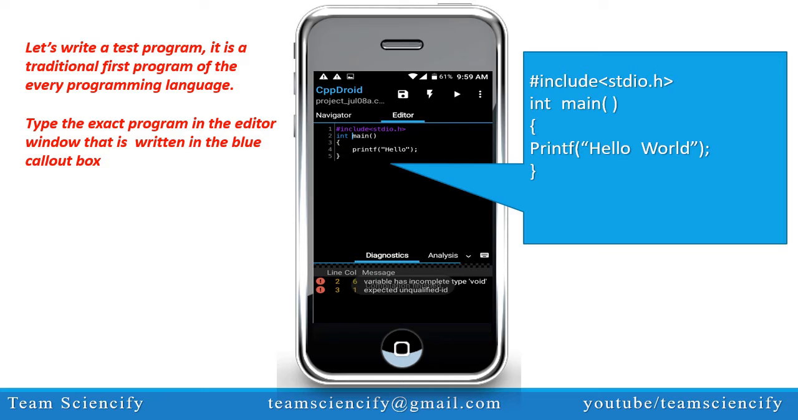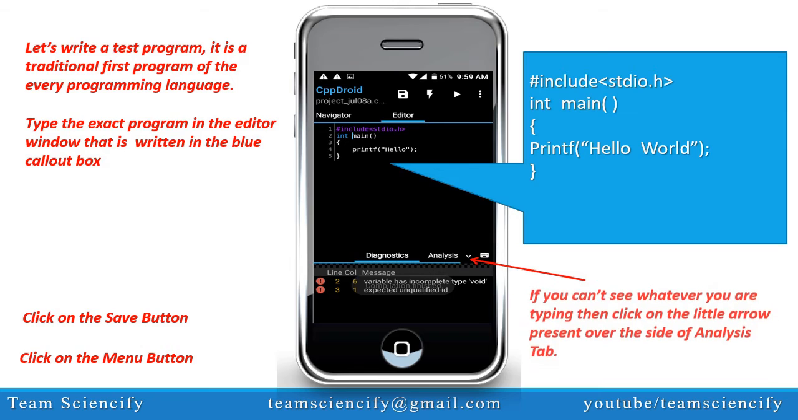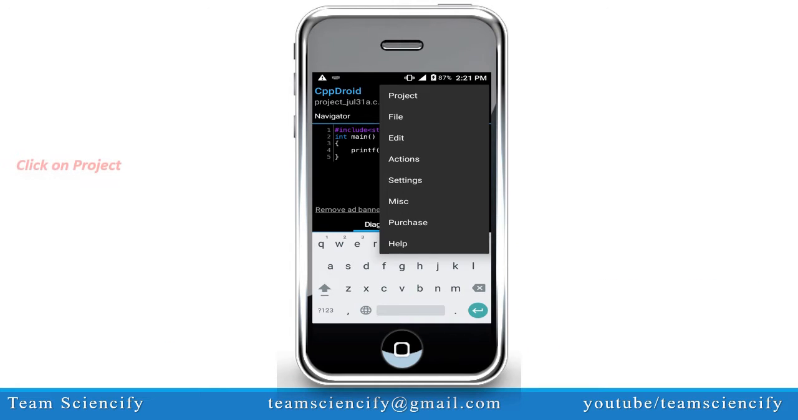Click on the Save button. Click on the Menu button. If you can't see whatever you are typing, then click on the little arrow present over the side of the Analysis tab. After that, click on Project. Click on Save As. Click on Device. Click on the up arrow till the SD card's location gets set.